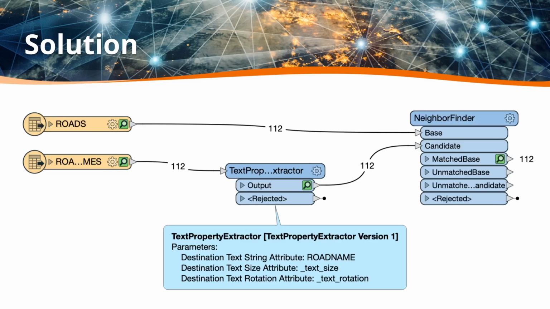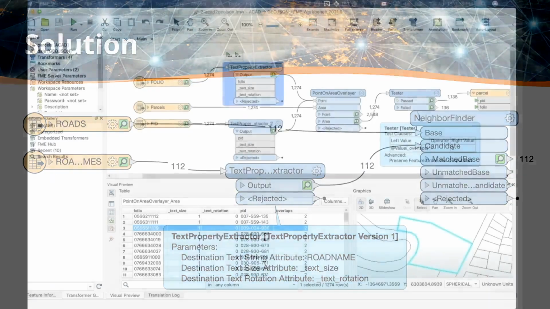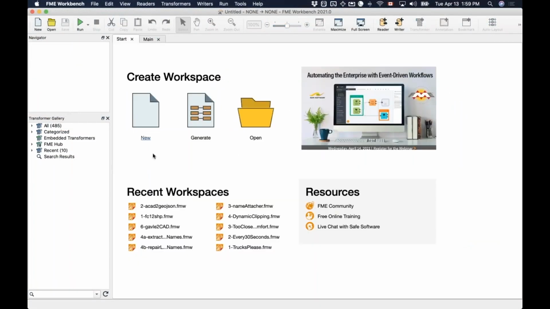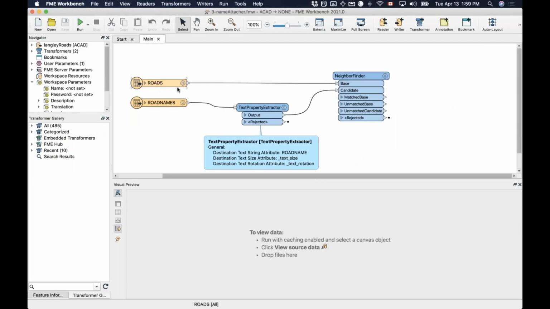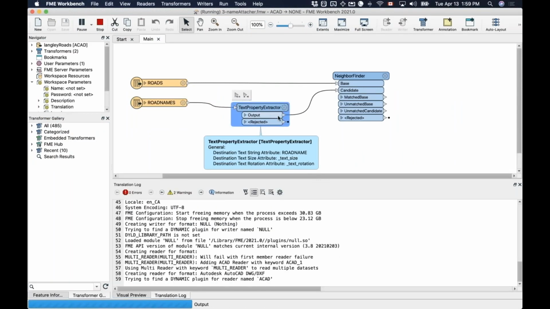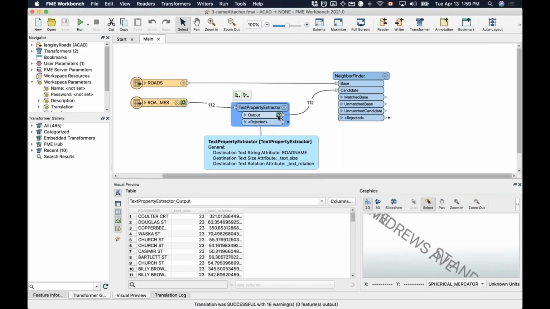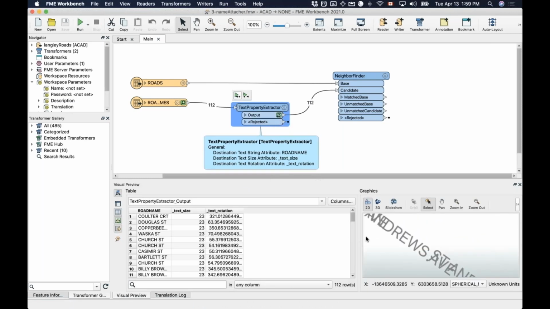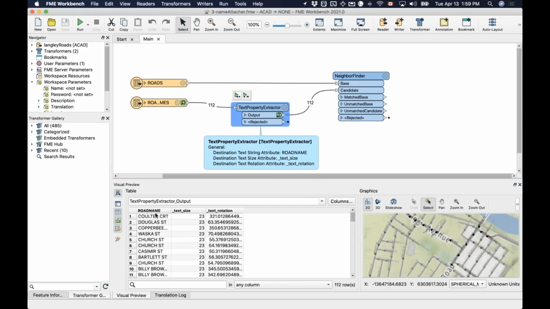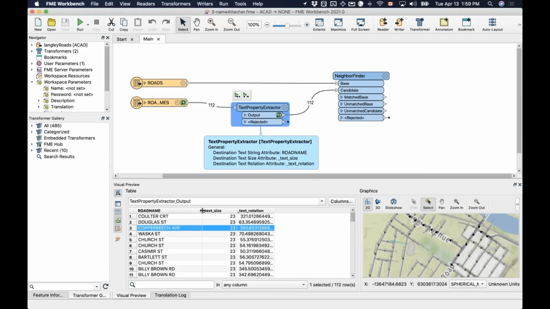And the way we do it, let's go back out to FME and let's bring up that example. So the NameAttacher. And so here, what I'm going to do is run to this point here so I can see the text properties. And what's happened at this point is I've taken the labels that are in this data set and I have moved them onto my features or my rows as actual attributes, in this case named road name.